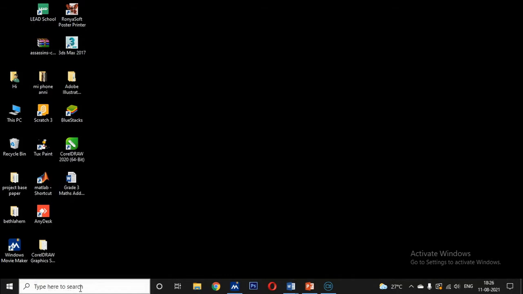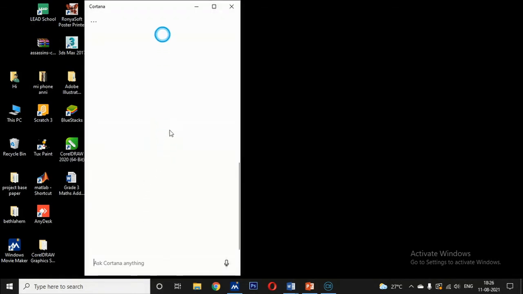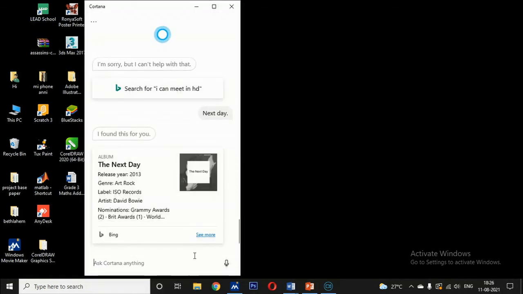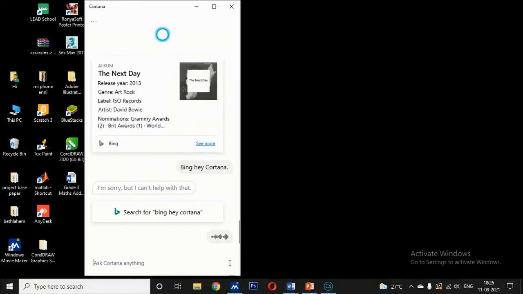The next one is Cortana. This is the icon for Cortana. It is a voice controlled virtual assistant. If your computer has a microphone, then you can activate Cortana. If your computer is connected to a microphone, you have to say, hey Cortana.